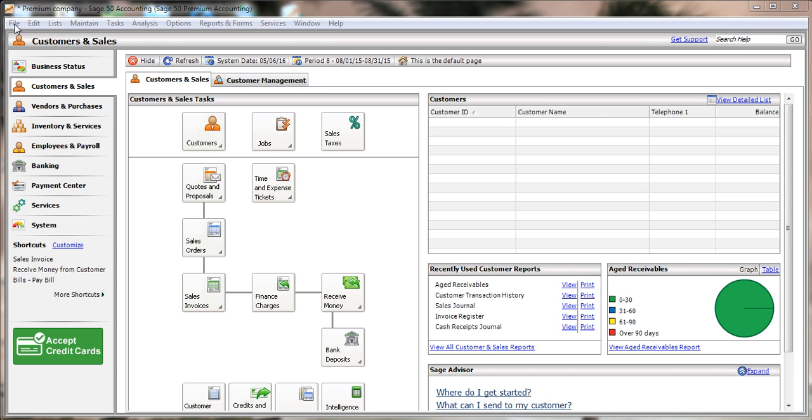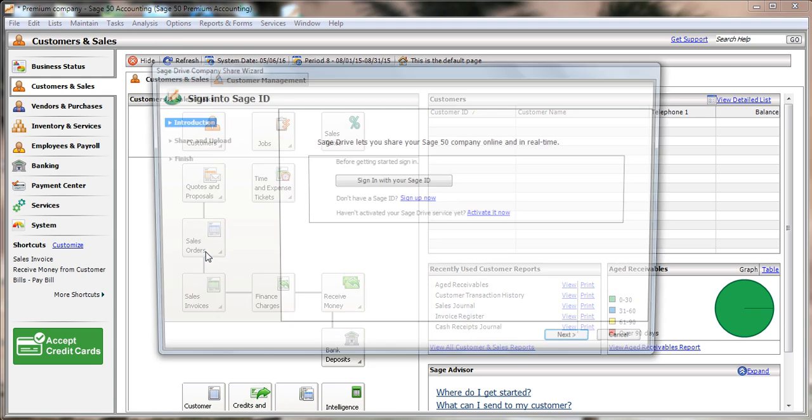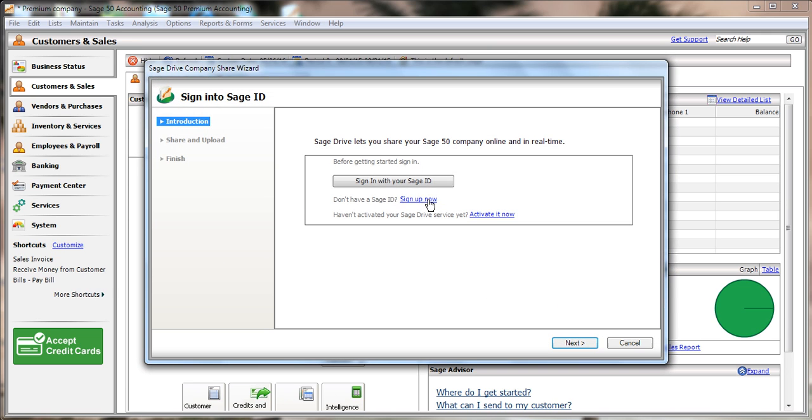Sage 50C can be activated by going to your File and down to Sage Drive. If you see it darkened in your menu and not grayed out, you have an active Sage Drive. You do need to share your company to the cloud so other people can access it. So you simply click on Share Company, and it allows you to create a Sage ID if you don't have one, or sign in if you do have one. So we'll go to Don't Have Sage ID. We'll look at that.